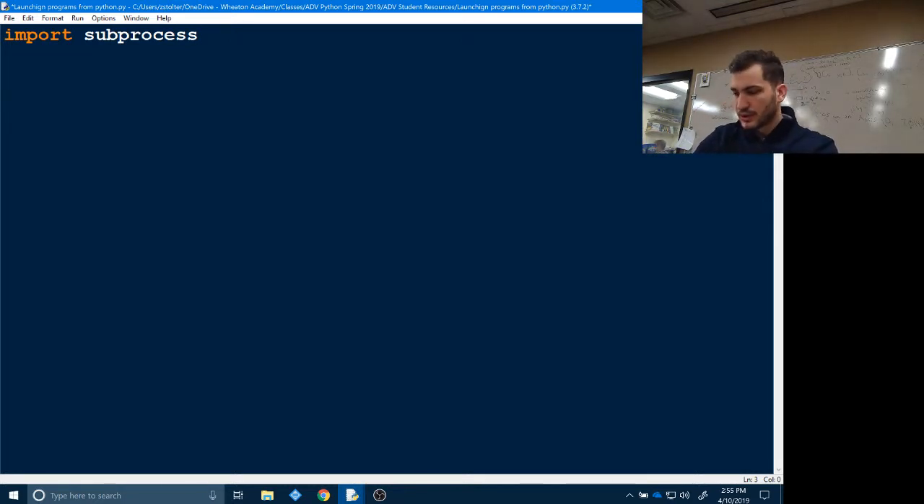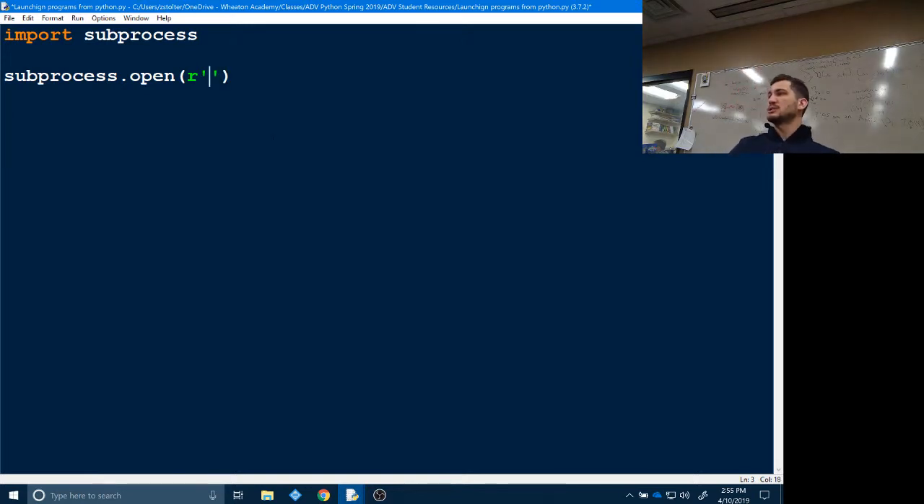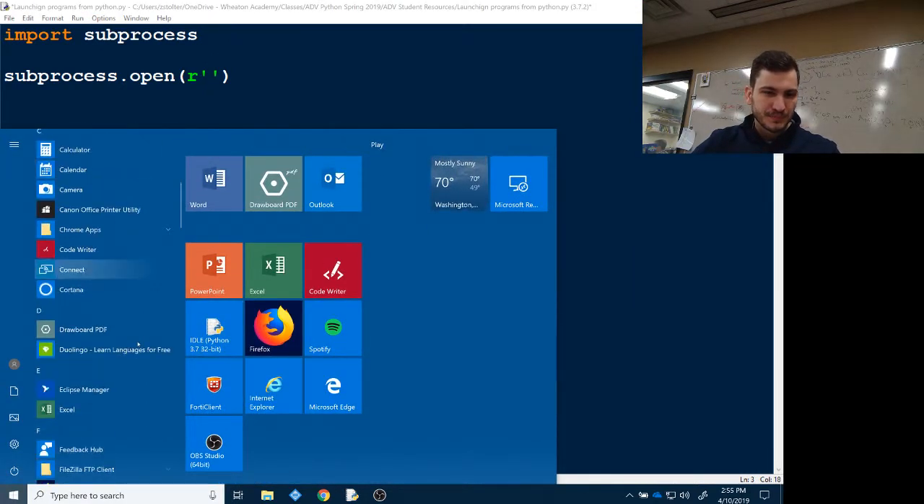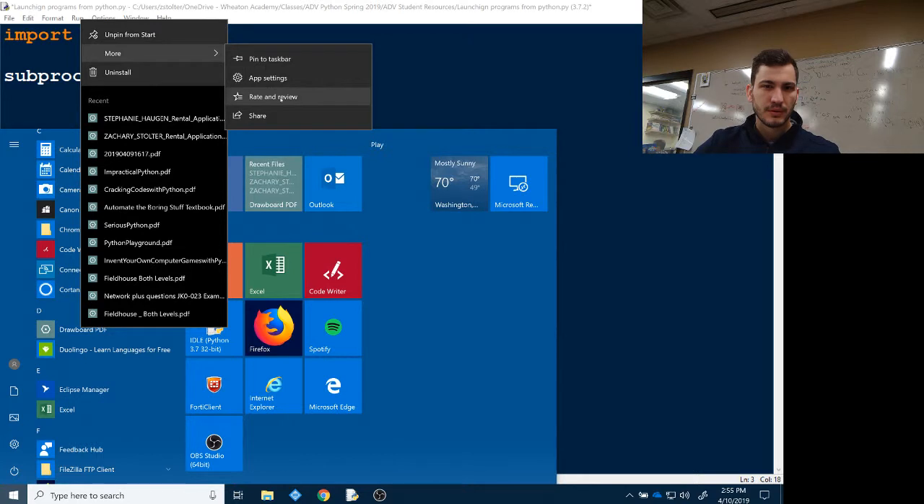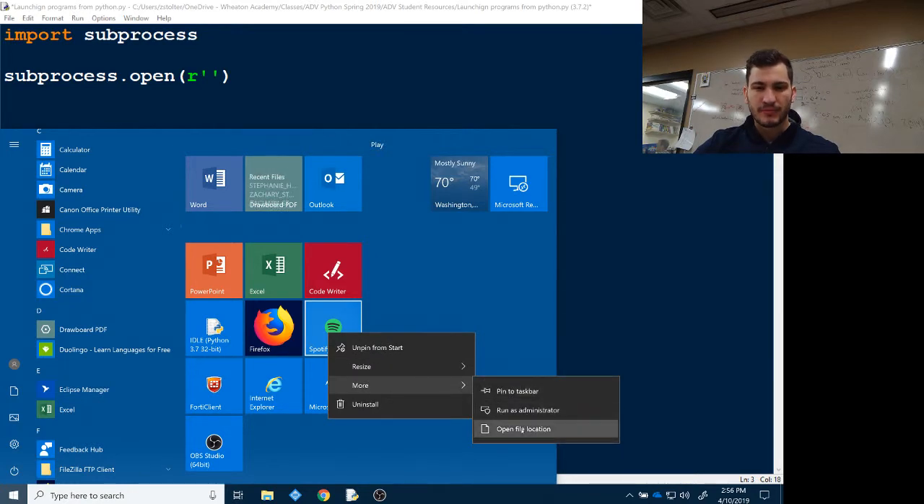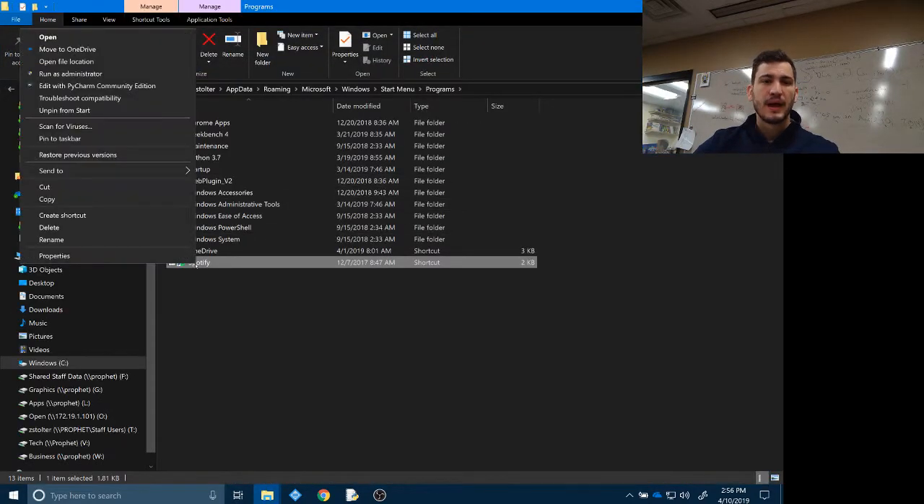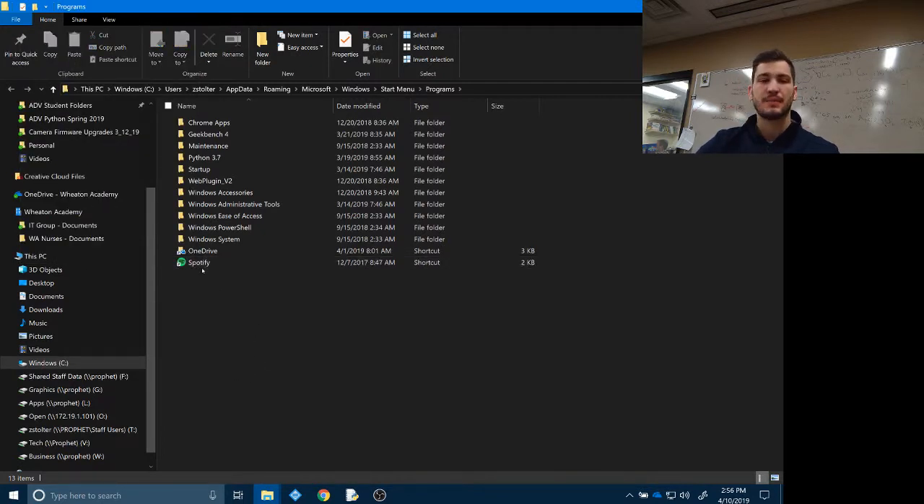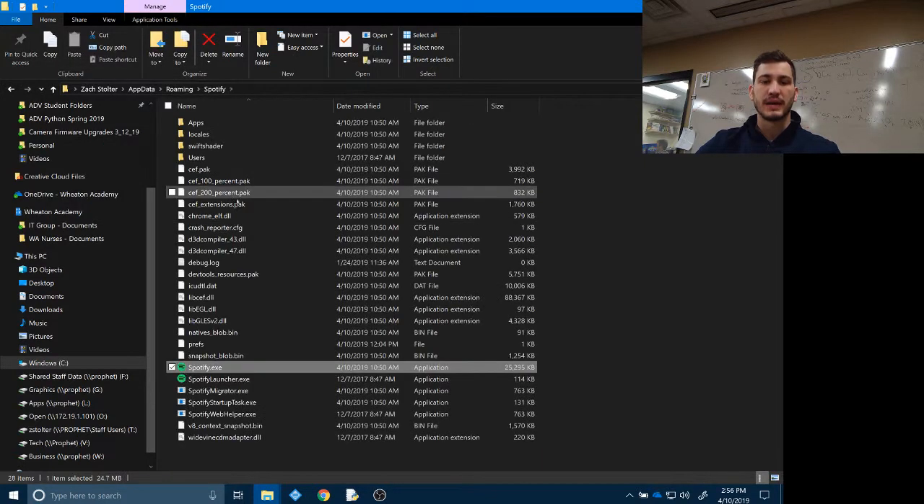So import subprocess. What we're going to do is subprocess.open, and in here I'll do R. This is the file location of the program we want to open. I want to open Drawboard PDF, but apparently it's not letting me right-click on it. You need to find the actual place where it's located and open file location. So we're going to have it open Spotify. You find the shortcut if it's on your desktop, go open file location, and keep doing that until you get to the .exe.